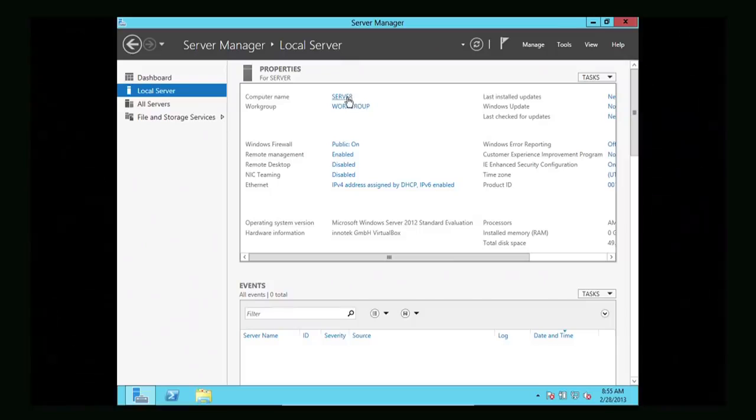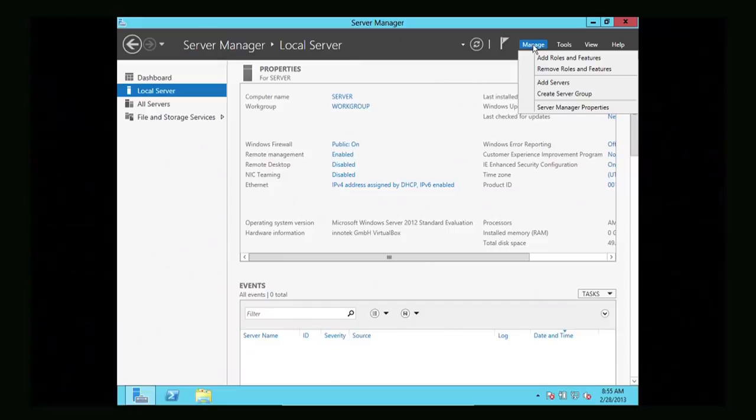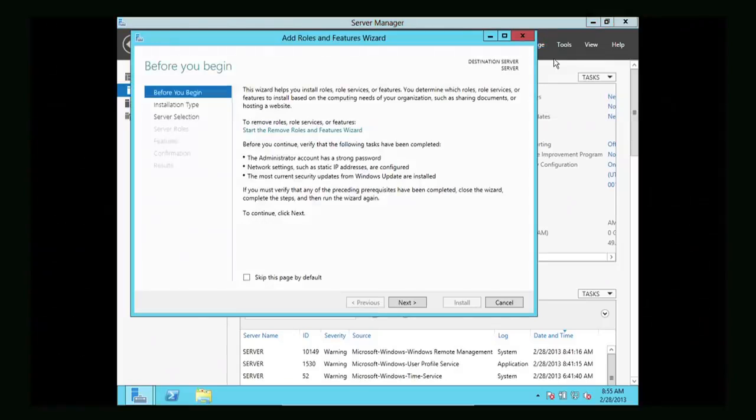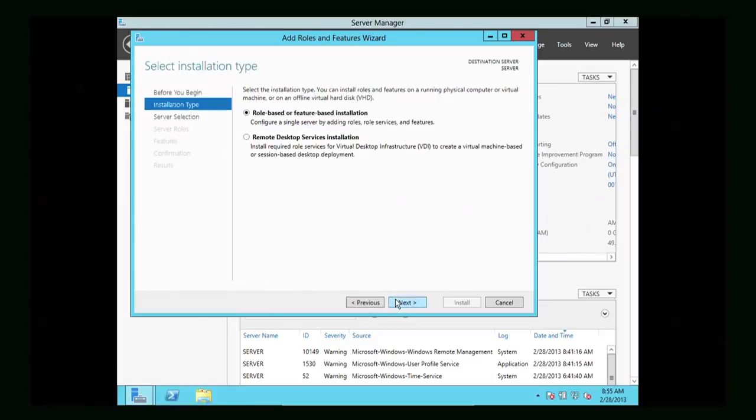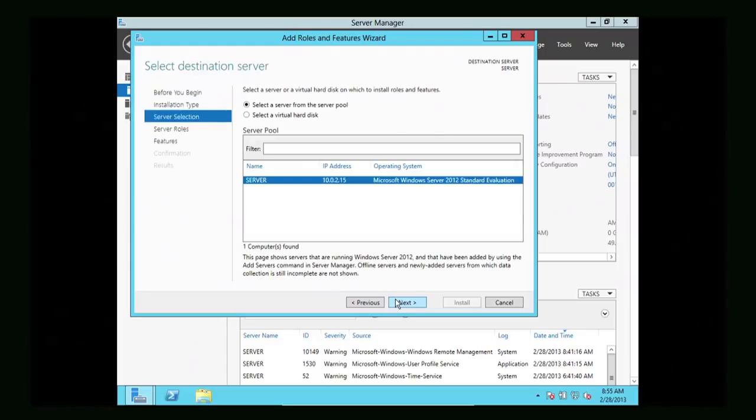So from here, now to add the functionality, we're going to add Active Directory, DNS, and DHCP. All we do is we go up and we click on this Manage button. Now the Manage button gives us the ability to add roles and features. So we'll click on that. And then we basically just walk through the process. So we click Next. We leave the default role-based or feature-based installation. Next. We leave it to this server.